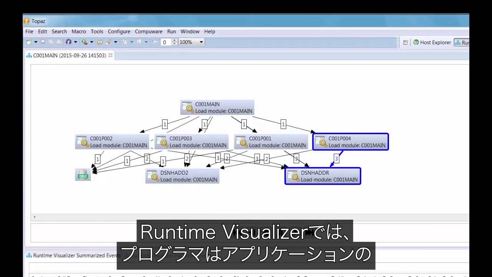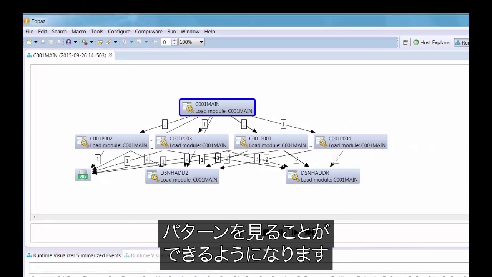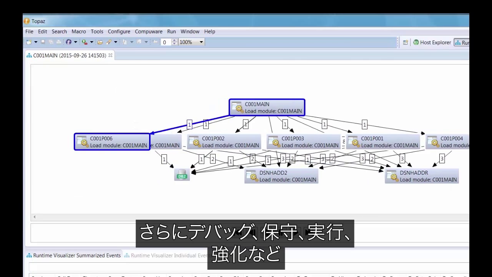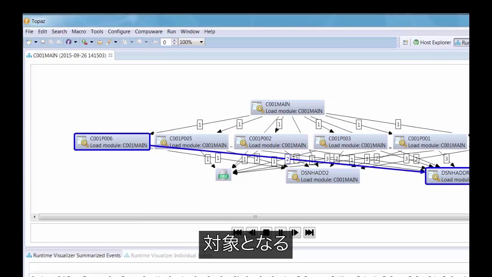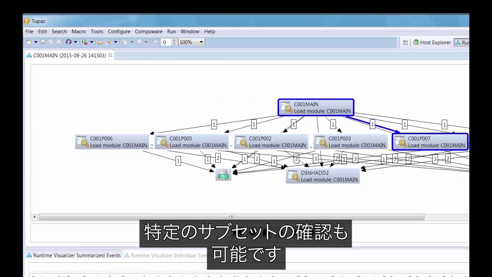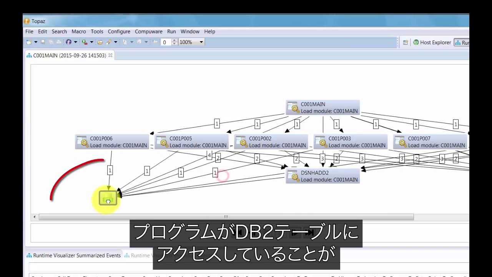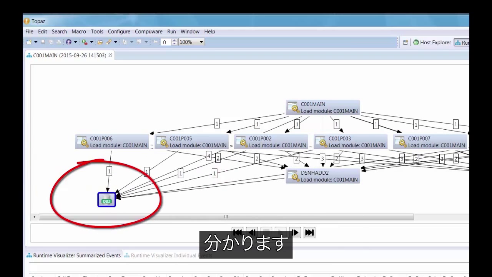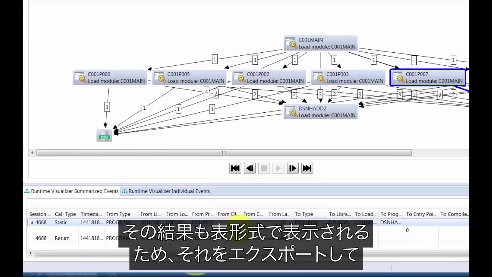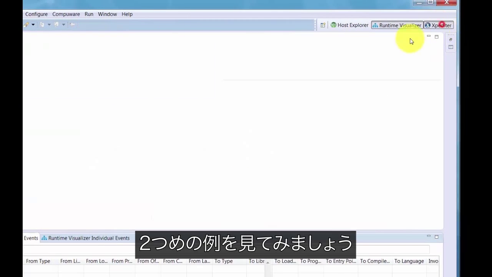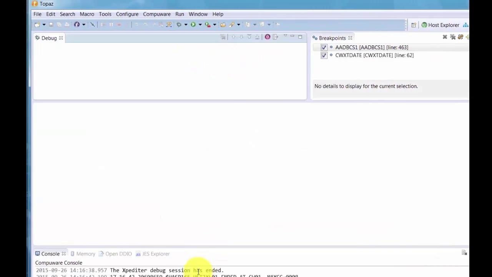The Runtime Visualizer allows the programmer to begin to see patterns in their applications, and also to identify a particular subset of programs that might be of interest to them for debugging, maintenance, performance, or enhancement opportunities. This visualization has identified that many programs in this application access DB2 tables. The results are also displayed in tabular format that you can export for further analysis. I'll go through a second example using an Xpediter debug scenario.